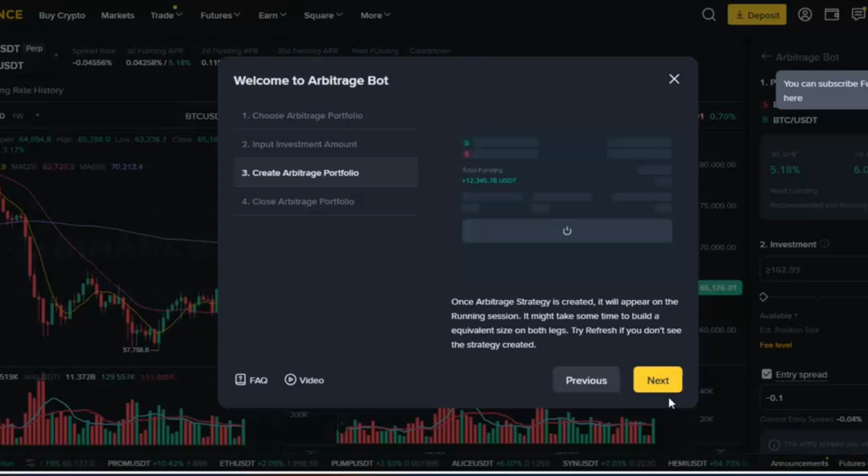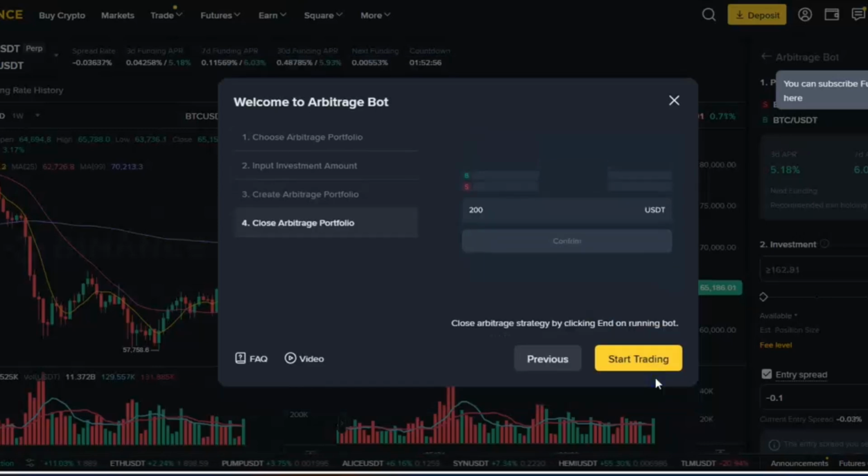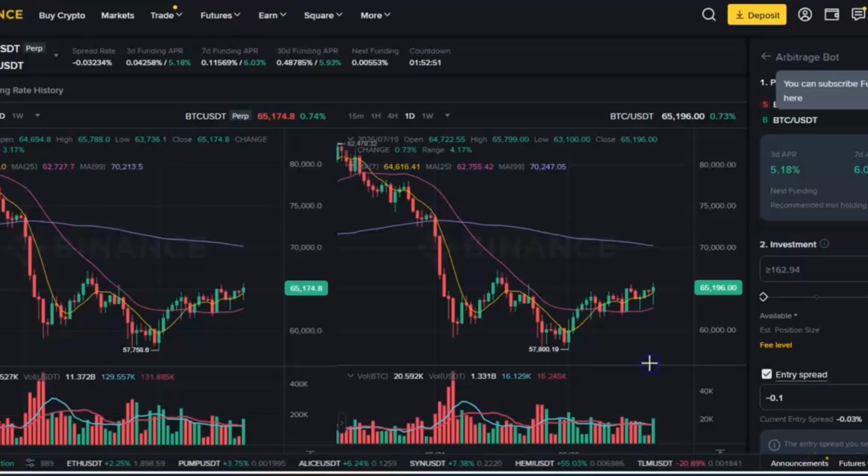And they're saying create an arbitrage portfolio. And then they're saying once an arbitrage strategy is created, it will appear on the running session. Click next. And then they're saying close an arbitrage portfolio. Then click start trading. So that is just a quick walkthrough so as to guide you through.